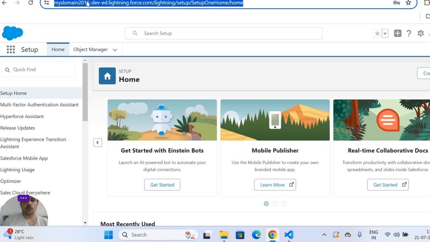In this session, we're going to learn how to connect to Visual Studio Code. Basically, we'll try to connect Visual Studio Code to this particular org. We'll set up Visual Studio Code for development of LWC.